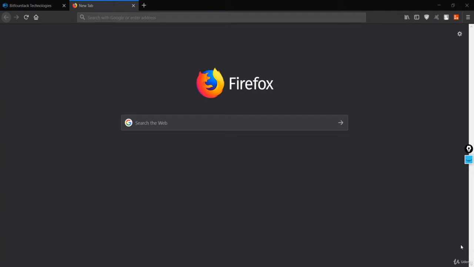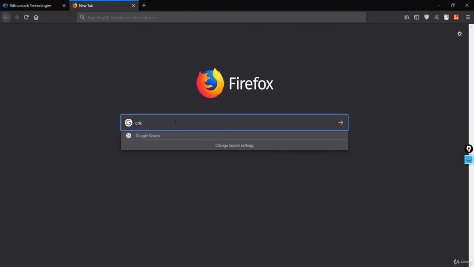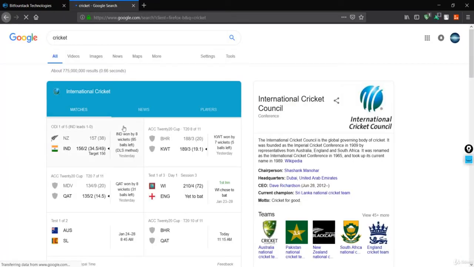Let's quickly learn about the GET and POST methods in this lecture. If you search for something like cricket and hit enter, it will search for the international matches given here. Here what you get is this link. Let me grab this link first and copy it.